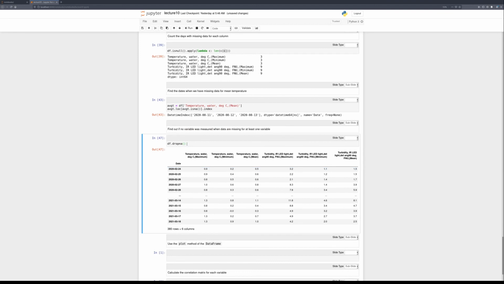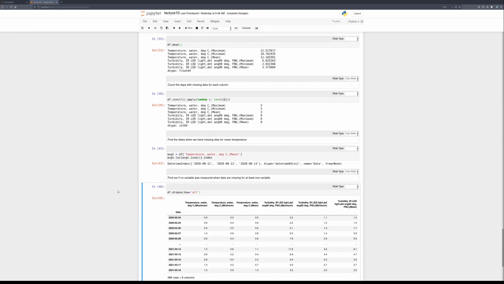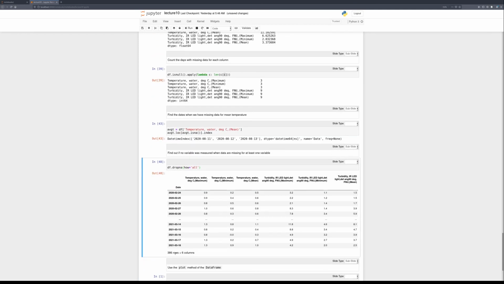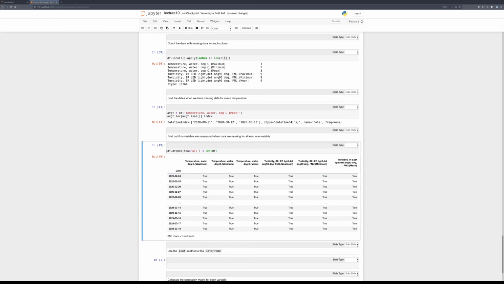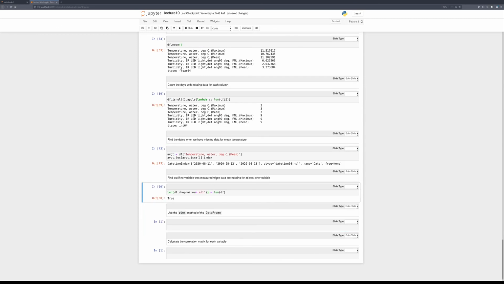So with this now, what we can do, we can say how equals all instead of the default of any. So now you see we got 386 rows, which means that we essentially have less. So if the length of this is less than the length of DF, true, we did have days where all measurements were not taken.